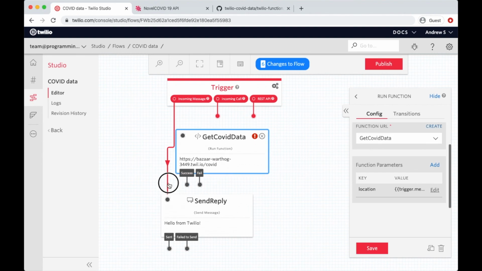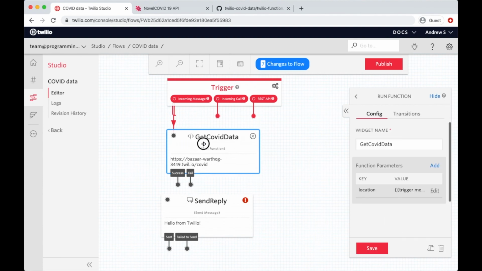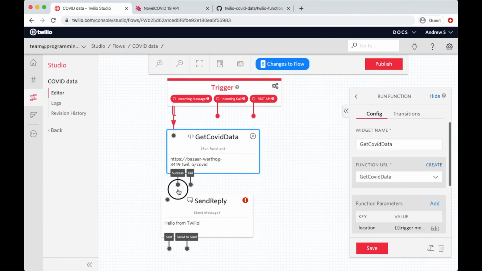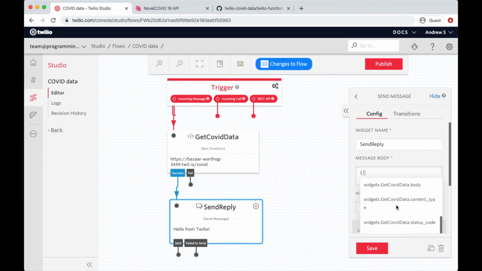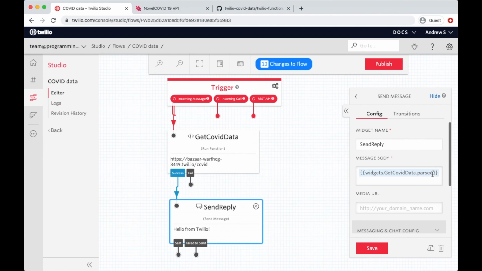And then now we want to reorganize our flow to call the function when we get an incoming message. And if the function is successful, we want to send a reply. But now instead of saying hello from Twilio, we're going to remove that and add a template string here. And we're going to find the widgets.getCOVIDData. And we're going to select this option that says .parsed. So widgets.getCOVIDData.parsed. And then add a .message at the end. So if you remember, our Twilio function returned an object that had a message as a key and the event location as the value.